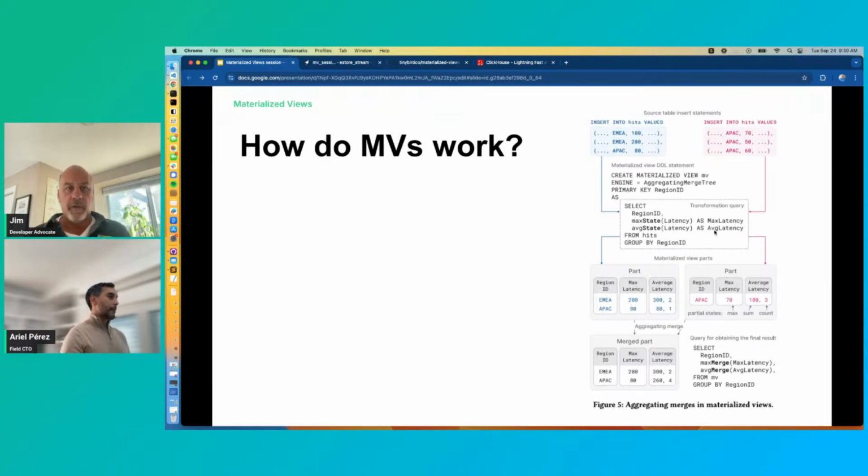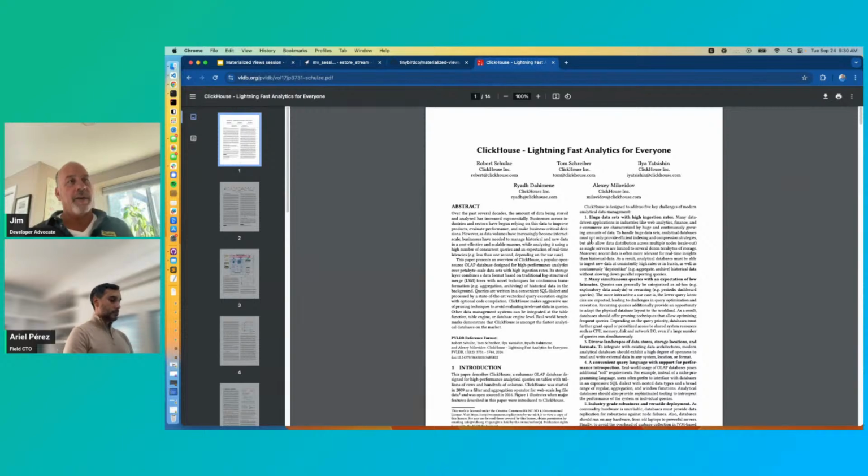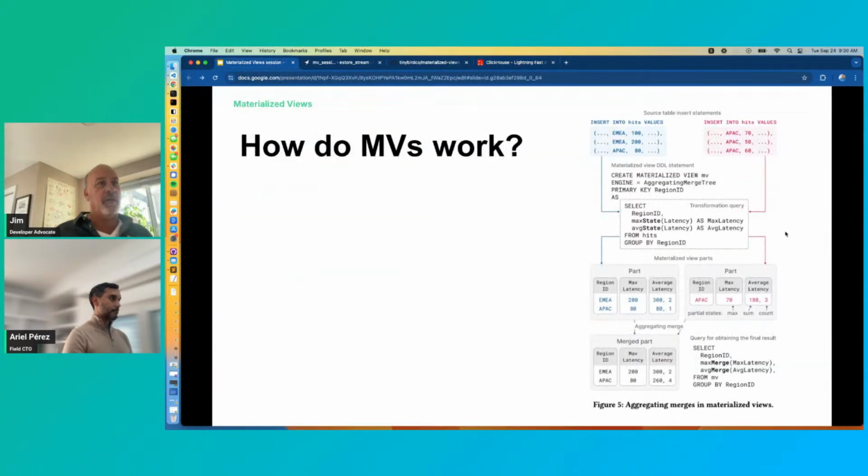I want to give another view of how these materialized views work, and this may give you a sense of the complexity that's involved here. ClickHouse recently put out an article, basically about their architecture and how they design the system. But there's a good chunk of information in here about materialized views, and so, just as a second view of how these things work, I wanted to show this.